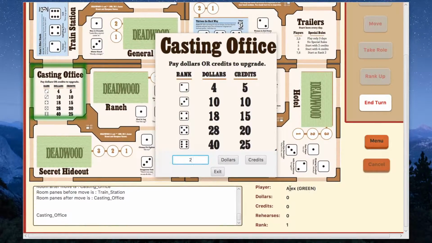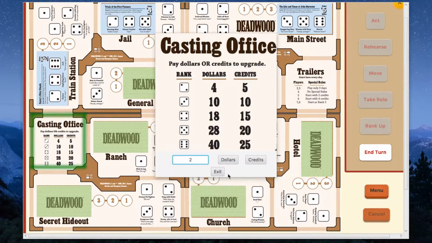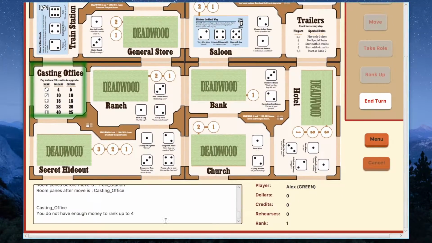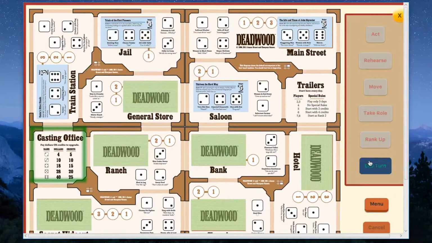Right now, Alex currently has $0 and 0 credits, so he will not be able to rank up. But we can give it a try. Down here in the log file, it lets the current player know that you do not have enough money to rank up to 4. End the turn.